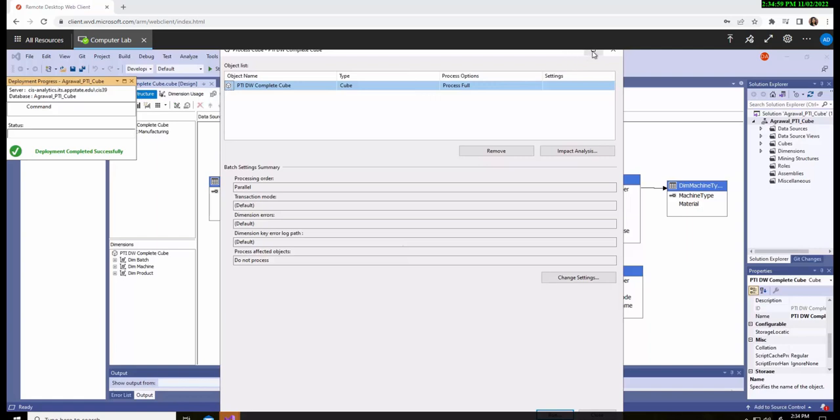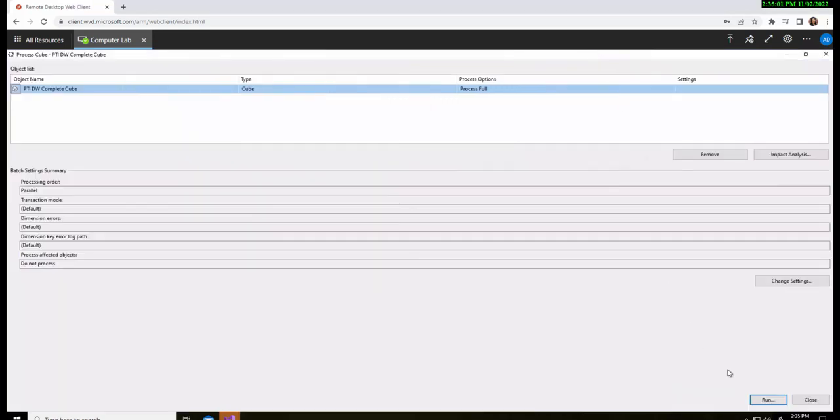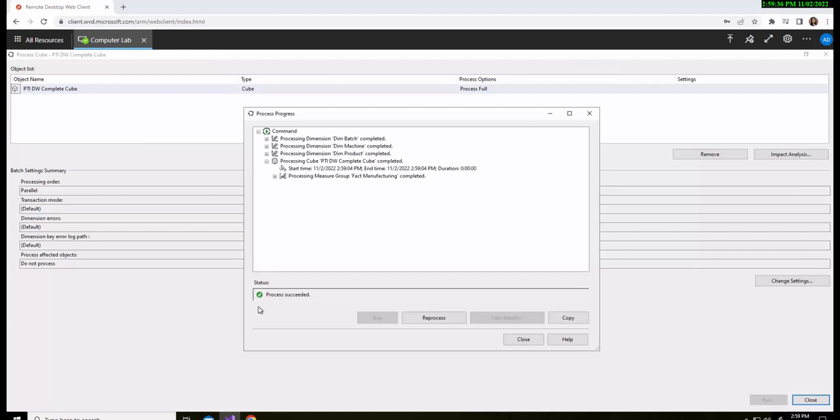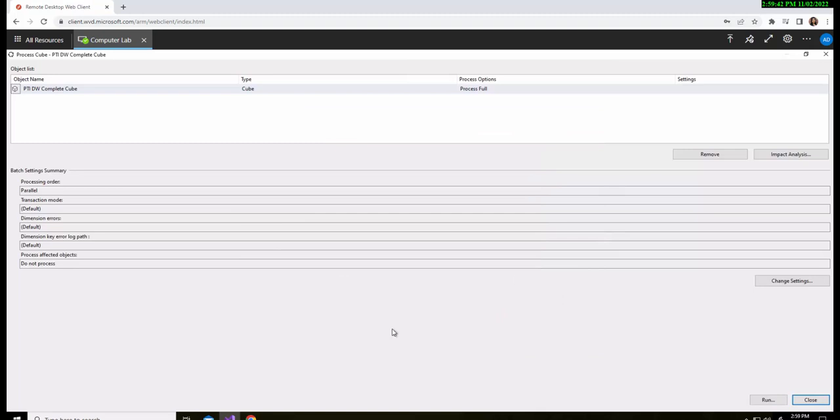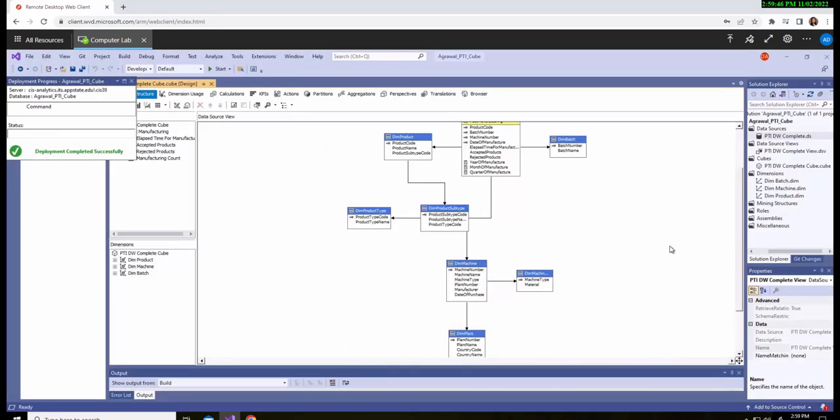I cannot see all the options, so I'm going to maximize it. And right here it wants me to run this. So let's go ahead and run this. So now you will see that the process has succeeded. We can go ahead and close this one and even close the other. So we can even go ahead and close the deployment success.